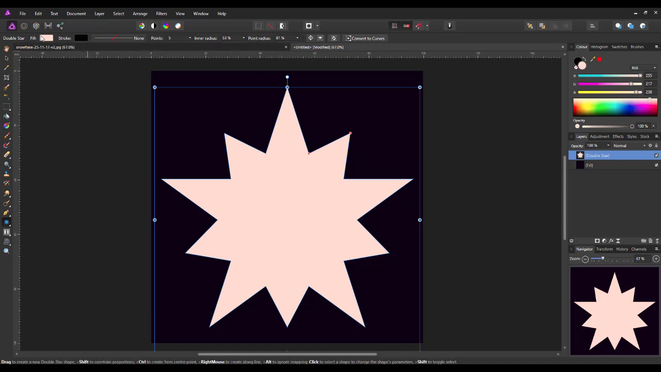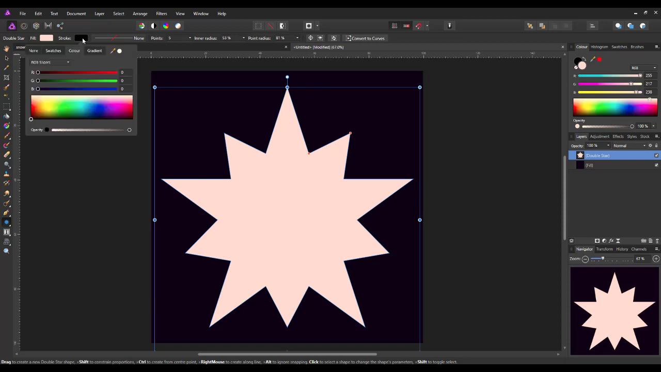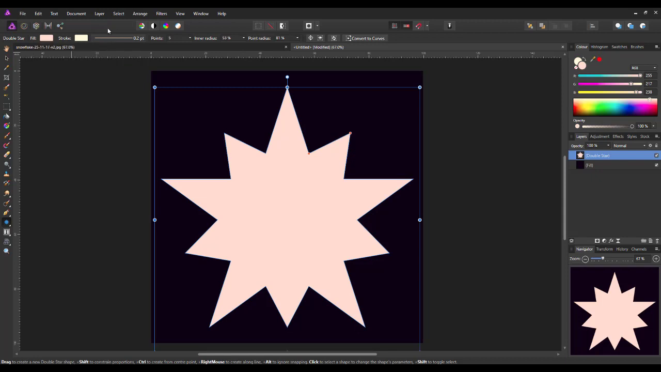So along the top here in the context bar we have the fill, which is this white colour, and we have the stroke, which is currently set to black, but I'm going to change that to white as well. And I'm going to change the stroke size. Let's go up to 1 for now. I might need to alter that. Right, the next thing we want is 6 points on this star, so I'm going to change that to 6.